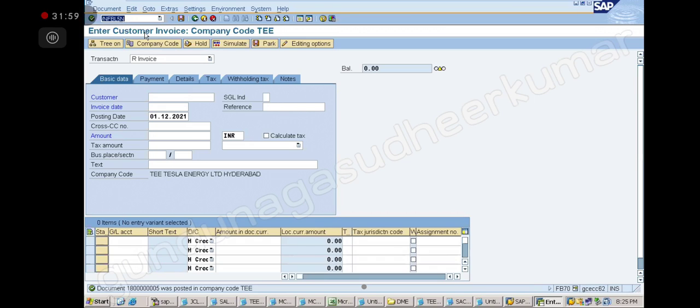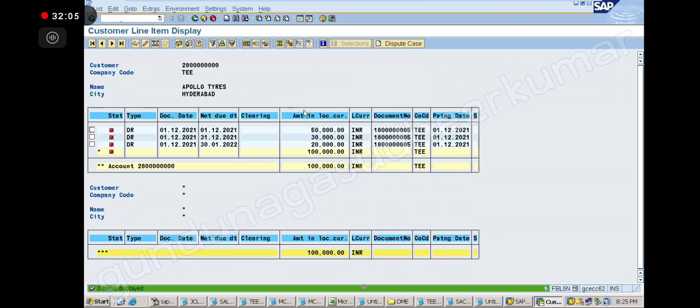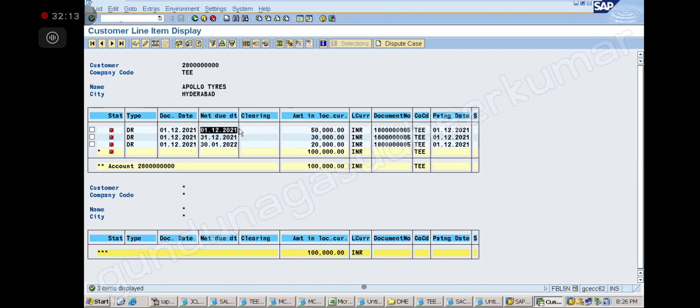Now if I go to FBL5N, can you tell me how many open items I will have? 3 open items. 50%, 30%, 20%. So one customer is supposed to pay me on 1st December, the second is supposed to pay me after 30 days, another after 60 days.